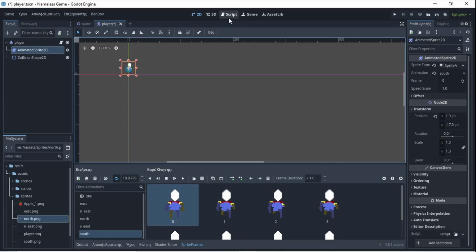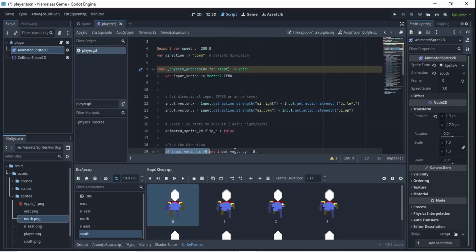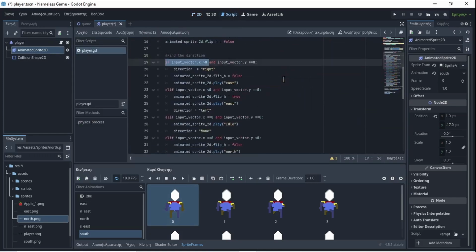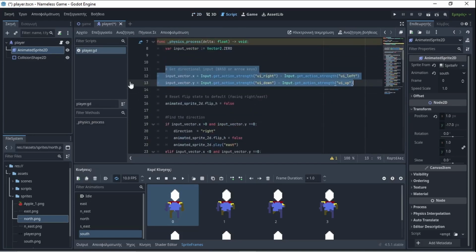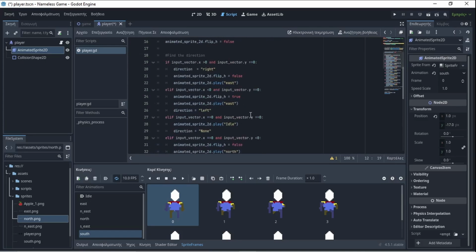So the first part is already done. We put the animations inside Godot, but in order to use them we have to write a script, as I have already done here. This is the icon for scripts. In order to take the input for the X direction and Y direction, and according to those inputs we're going to show the animations that we've been doing so far.